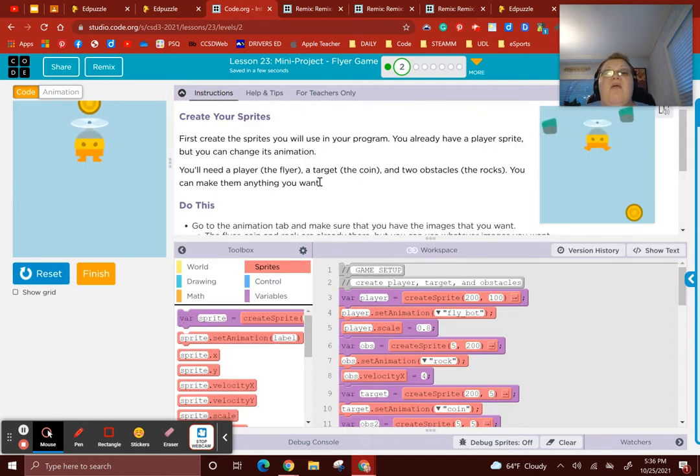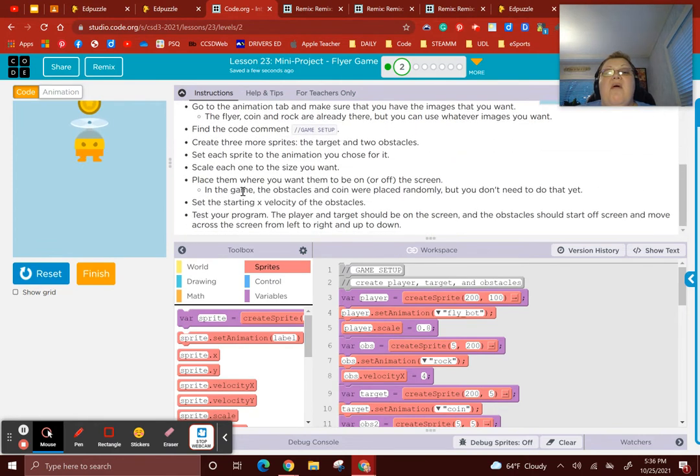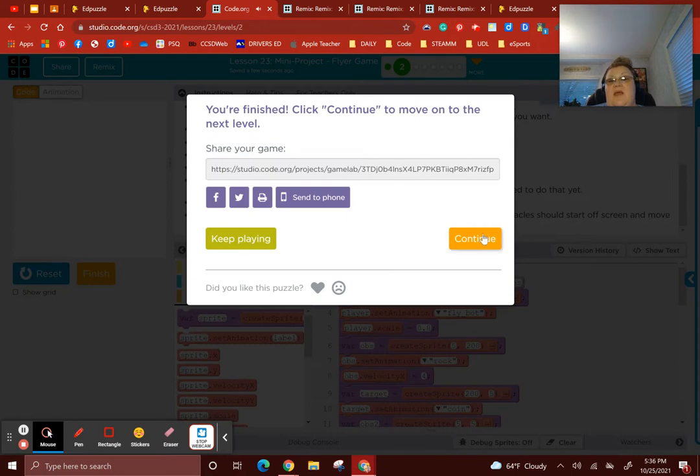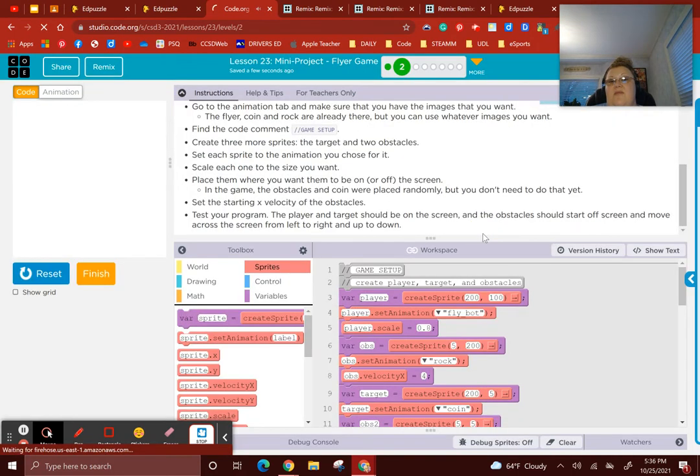Double check. Starting X outcome. Test the program. The player and the target should be on the screen. The obstacles should start off and move across the screen from left to right and up and down. Okay, they do. So far, so good. Hit finish. And continue.